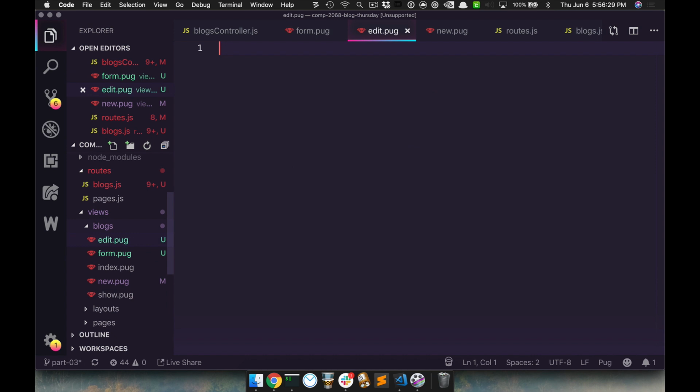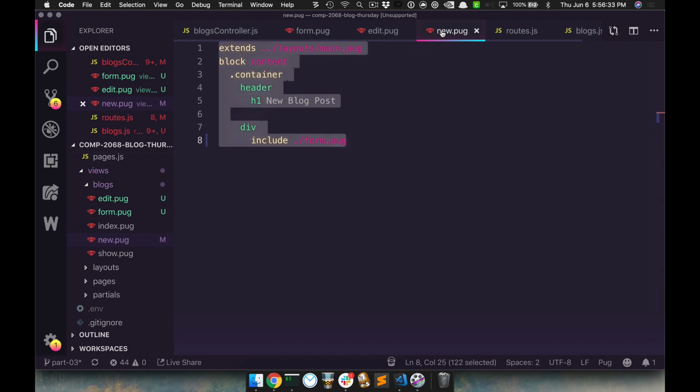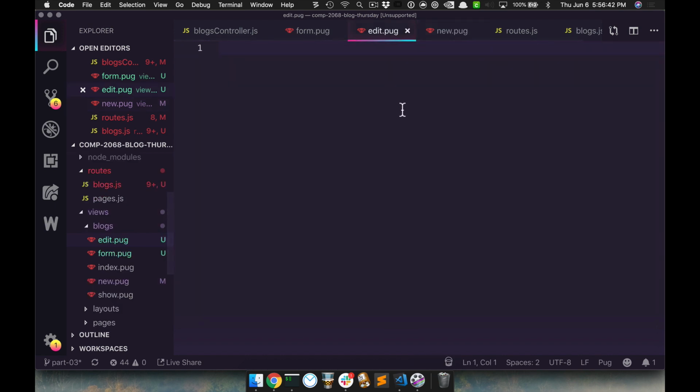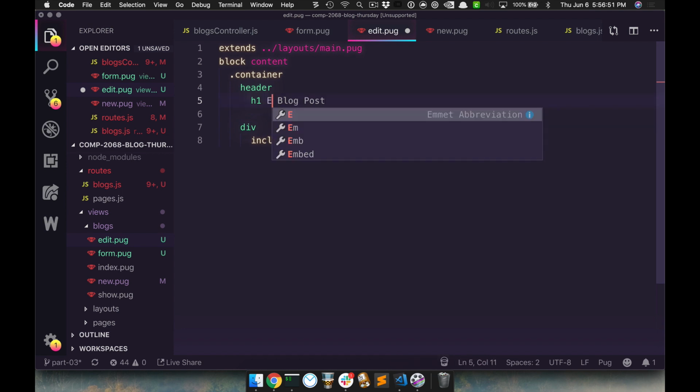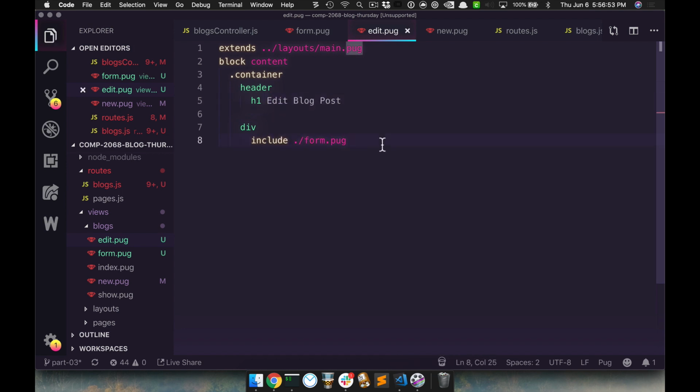And then I have some awesome news for you. Jump over to new, Command A, Command C, or Control A, Control C. Control A copies or highlights everything. Control C will copy. Jump over to edit.pug, paste that stuff in, and we're going to change the H1 new blog to edit blog post instead of new blog post.